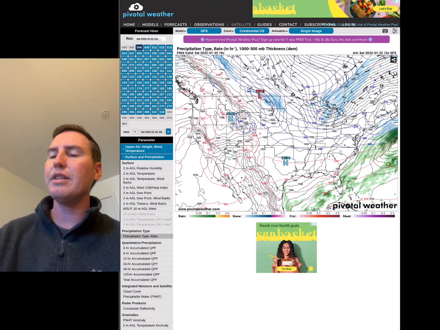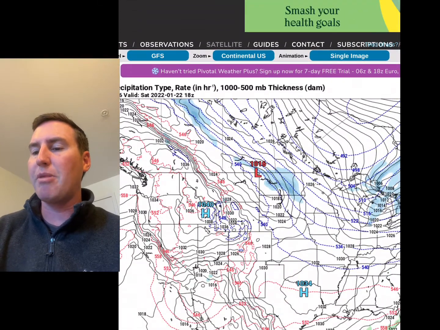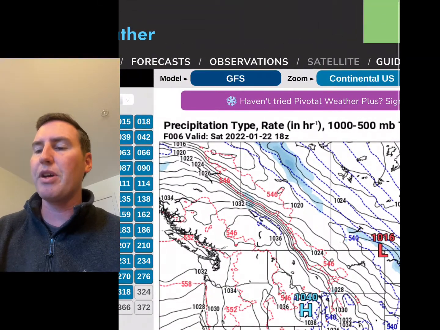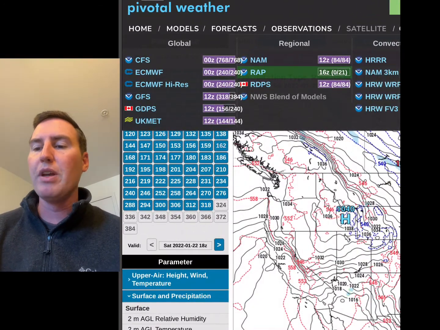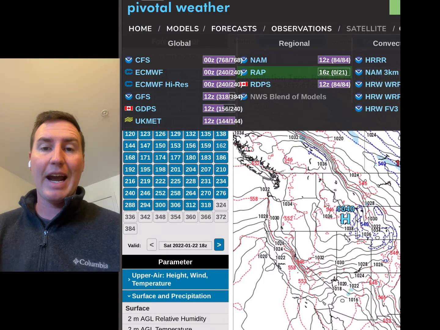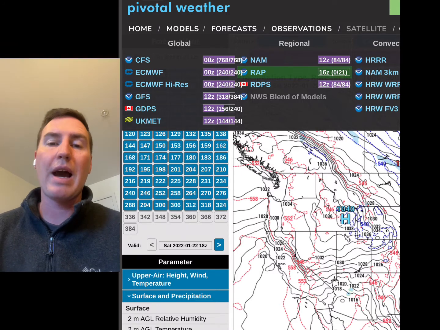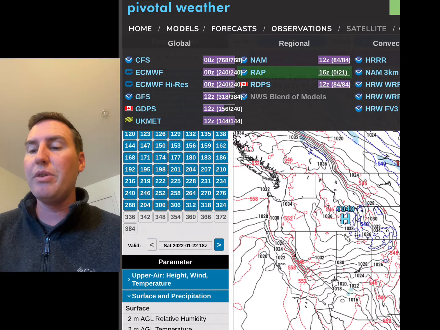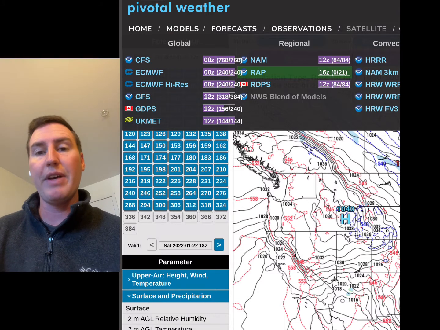So this is what comes up. I'm going to zoom in right here. If you see model, there's three different things: model, zoom, and animation. So we're going to go to model. We're going to click on that, and this is going to bring up all the different types of model. If you see the global model there, the CFS goes out 768 hours, so that's a long time. The GFS goes out 384 hours. That's the American model. The ECMWF is a European model. So really, I bounce back and forth between the GFS and the ECMWF.